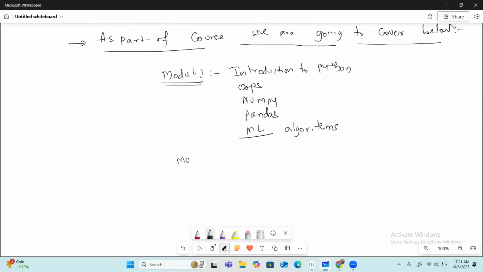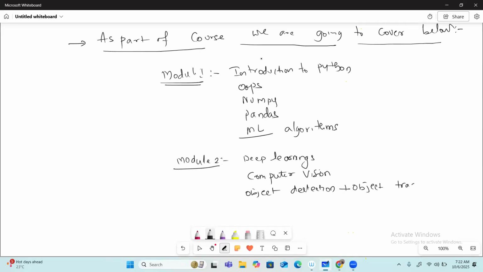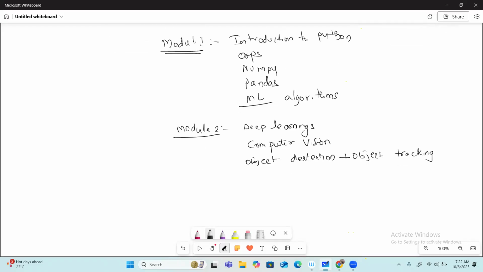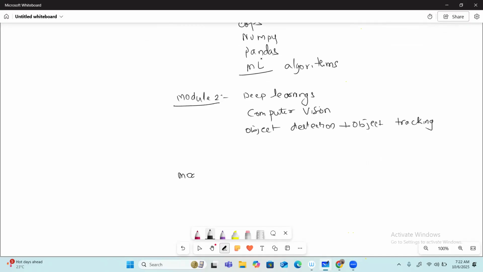Module 2: we'll cover deep learning and computer vision, object detection plus object tracking. Module 3: NLP.